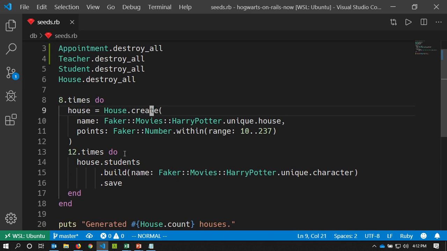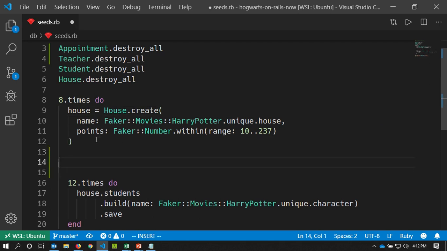Teachers belong to houses, so I can do the same thing I did here with the students, in that inside of this block where I'm creating houses, I can also create teachers associated with these houses. And I could also make this a little bit more dynamic in terms of how many teachers and how many houses there are. So I could have a number of students dynamic and number of teachers dynamic. So for this, I'll go to Ruby's random function.